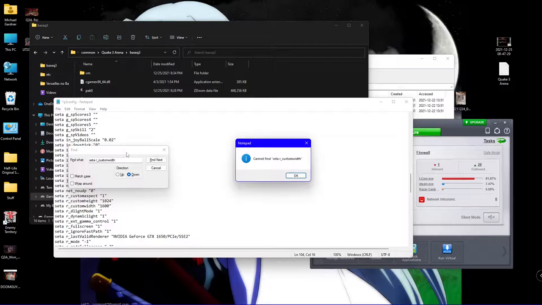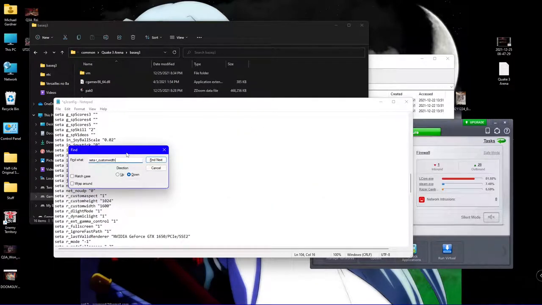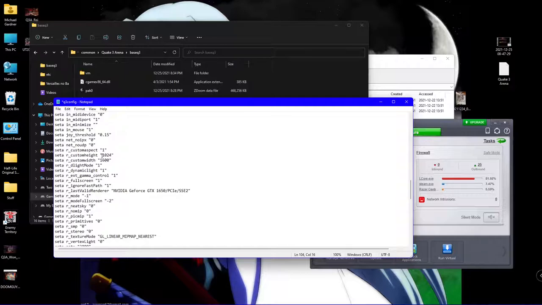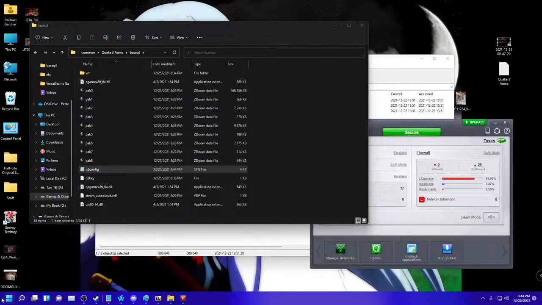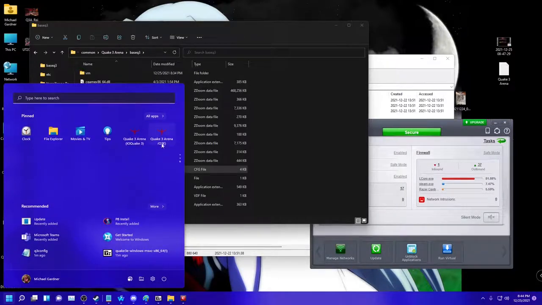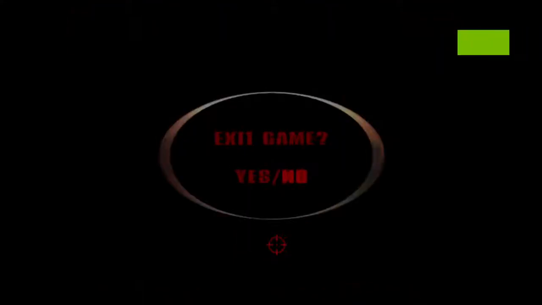Look for the custom. Oh, there it is. So 1600 by 1024, 1920 by 1080. So now we have widescreen. So this is load Quake 3E. So now we got proper widescreen support.